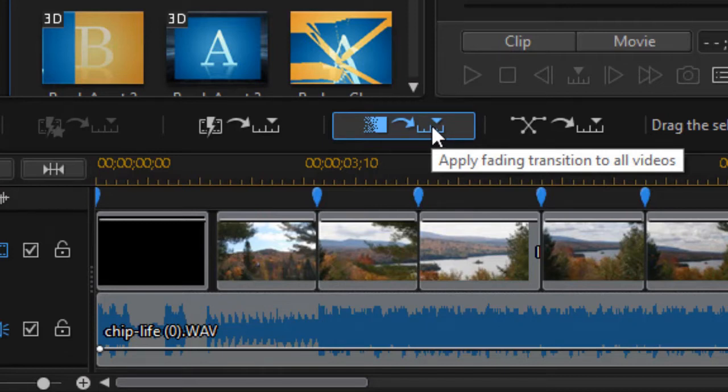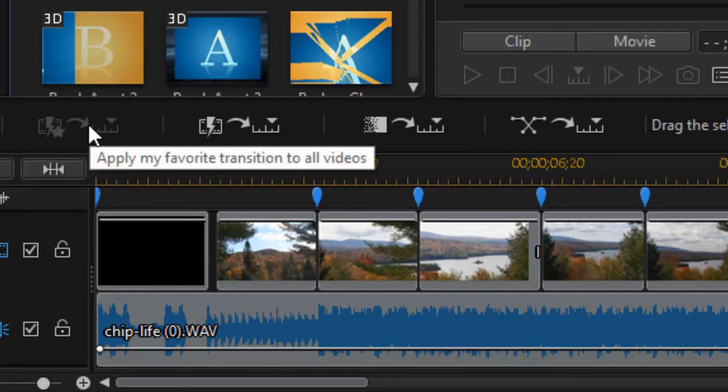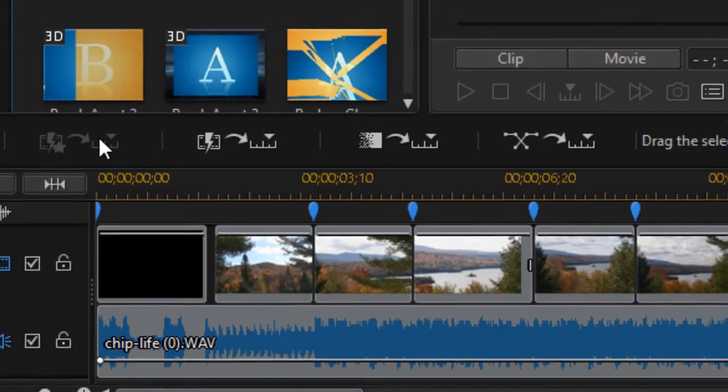That's okay, but I'd like more variety than that. The third one deals with transitions to audio tracks, and it really doesn't apply here. The one I want is grayed out. It's the one on the left, which says Apply My Favorite Transition to All Videos. Now, why is it grayed out? Because right now I have no transitions in my Favorites container.